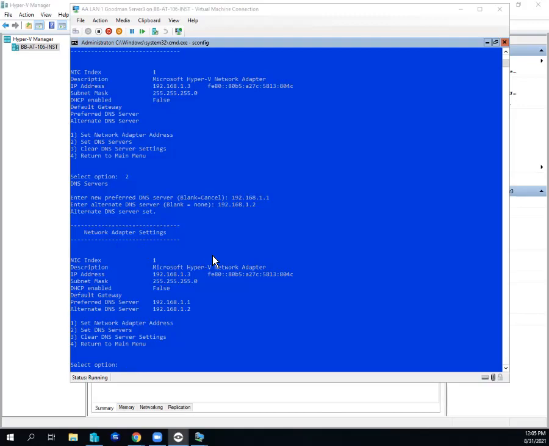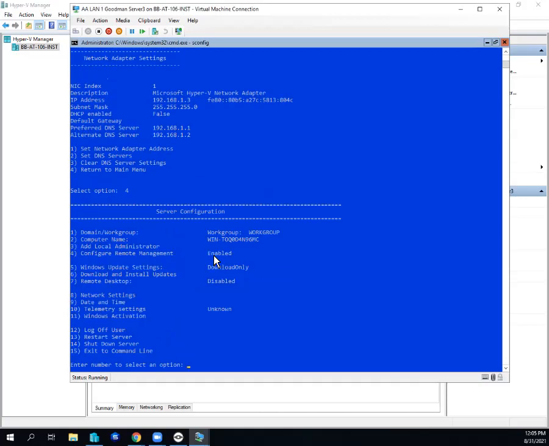So I'm going to go ahead and hit 4. It says return to main menu for number 4. Anybody else need help? Everybody else got their IP set? Very good. Okay.